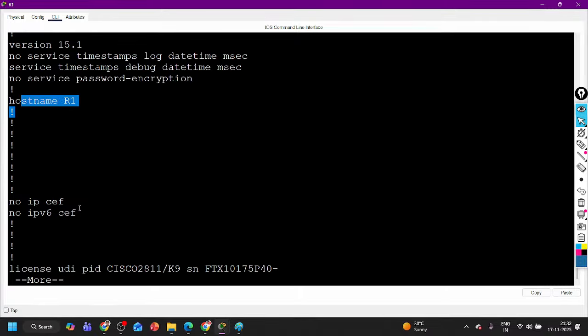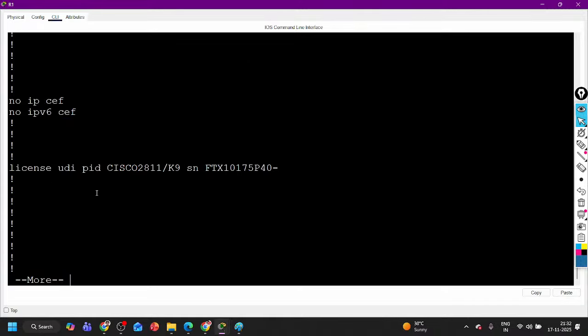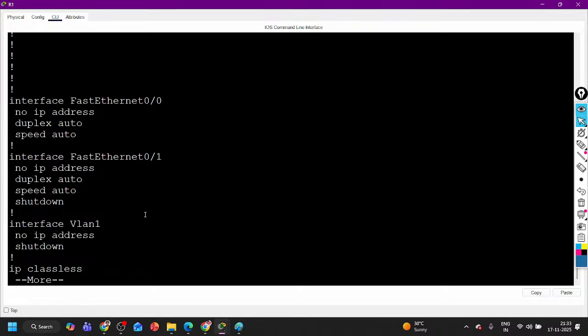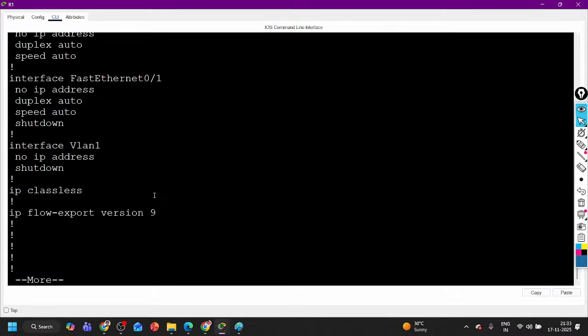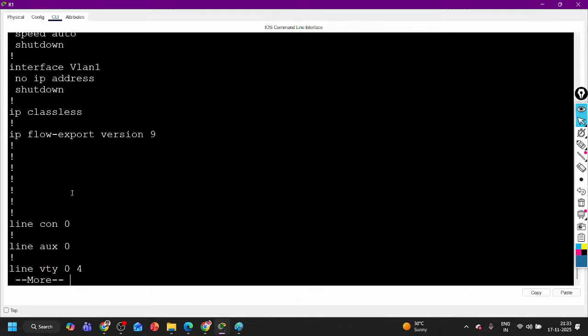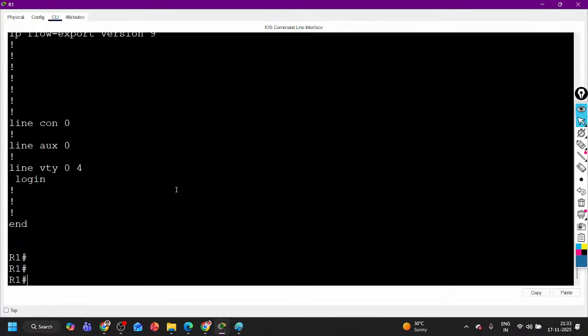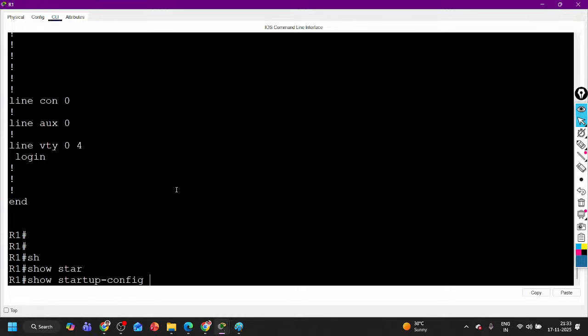Host name configuration, CEF is disabled for IPv4 as well as IPv6. Then this is related to the license. Then the spanning tree protocol mode. Then interfaces: you can see by default router interfaces are shut down. I had told you this: by default, interfaces of switches are up and router ports are down. Then VLAN, okay, and after that you can see the line VTY configuration. This is the default configuration. And the command to check NVRAM data is show startup-config.